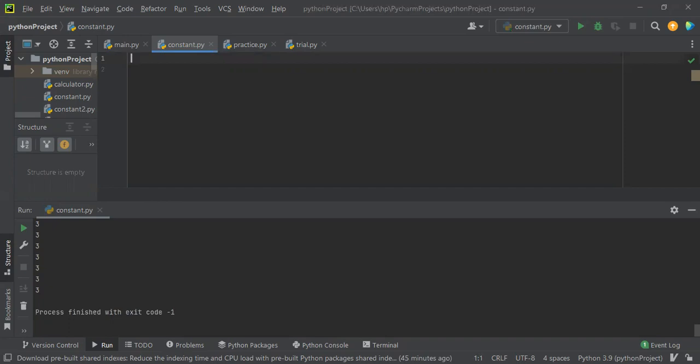Okay, Benson. So just to explain what it's all about, it always begins with the hash sign. The Python comment always begins with the hash sign. So this is it. It always begins with the hash symbol.